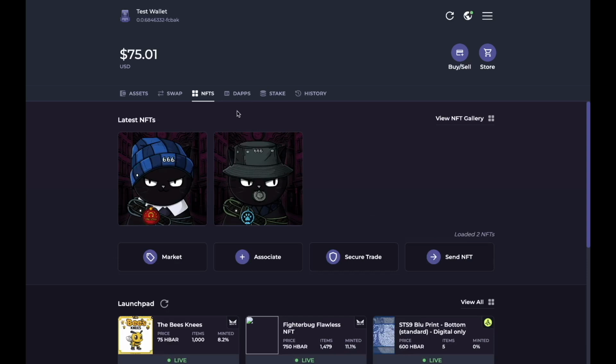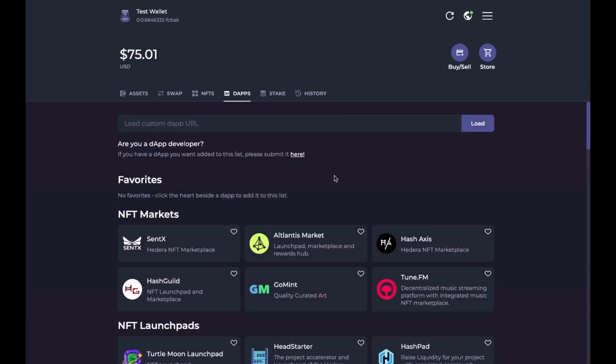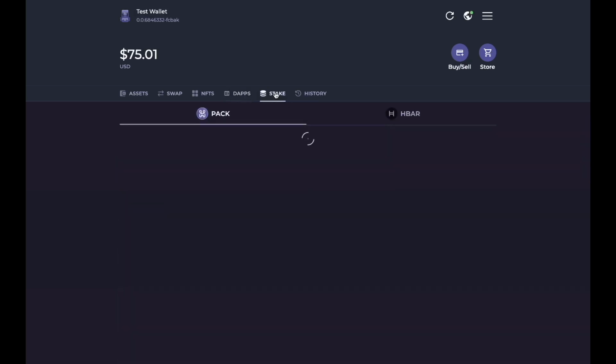And then the second feature that I love is the dApps. So this allows you to connect directly to the other dApps, decentralized applications, within the Hedera ecosystem. So instead of exiting the wallet and then going to these websites, you can just connect directly to them from the HashPack app.